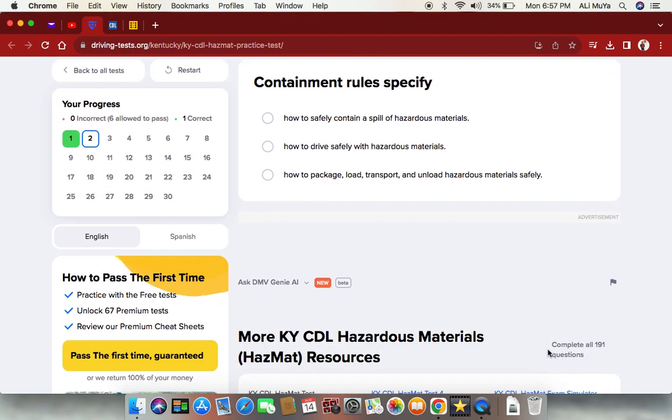Then we have containment rules specify, similar to my part 1 and part 2, so it's basically pertaining to the spill and hazardous materials, but we still have to go down the list to acknowledge the other options. First one, how to safely contain a spill of hazardous material, which is correct. Then how to drive safely with hazardous materials, which you should know already, but that's not their job. How to make, load, transport, and unload hazardous materials safely. That is true as well.